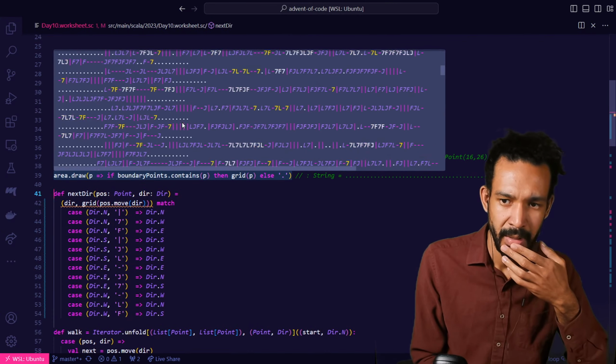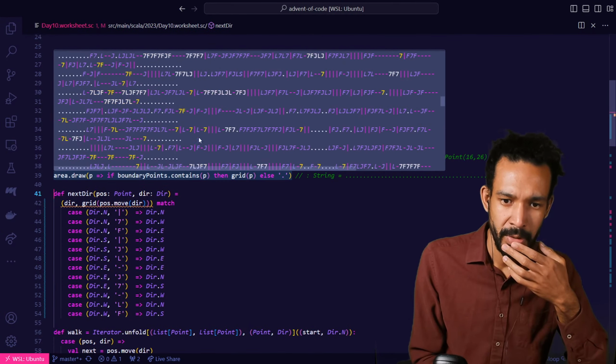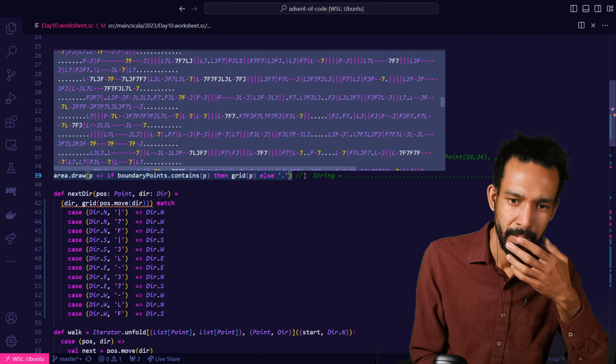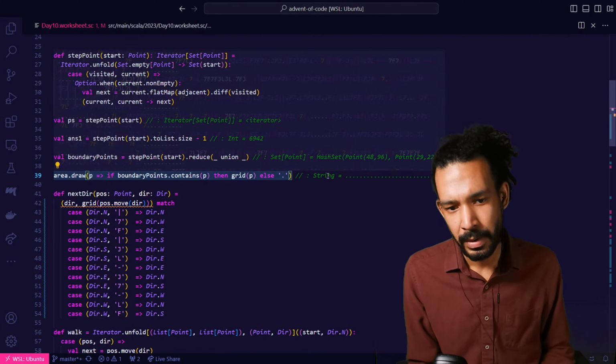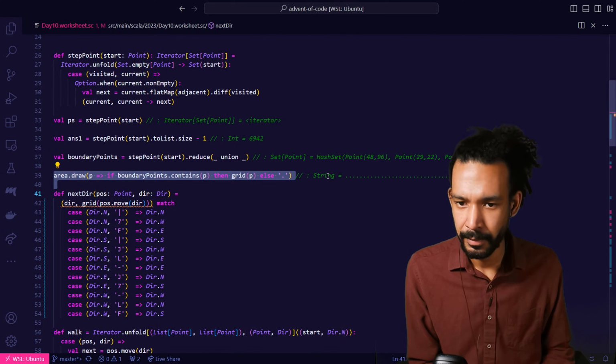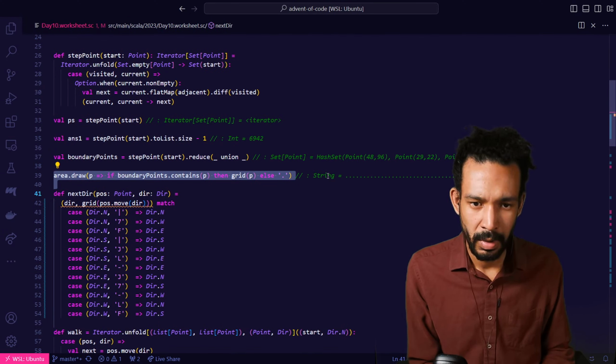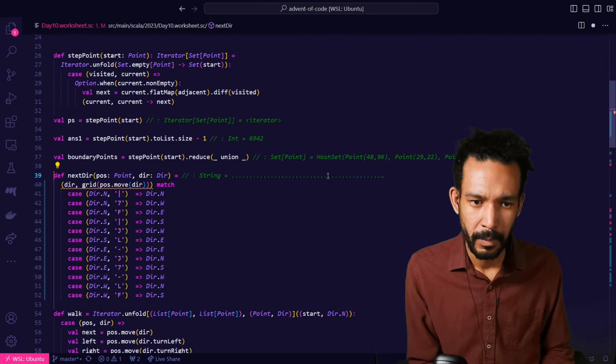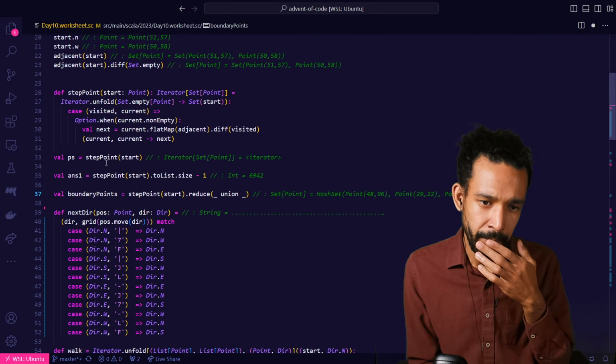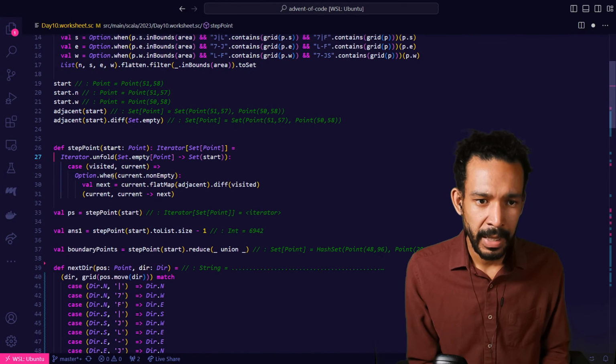What am I drawing here? Oh, I'm just drawing pipe points. Okay. I don't need that anymore. And we had our answer one.